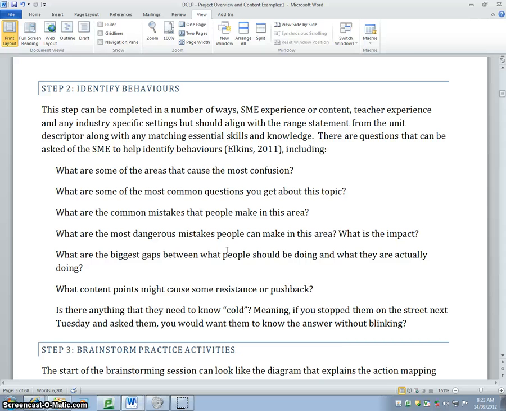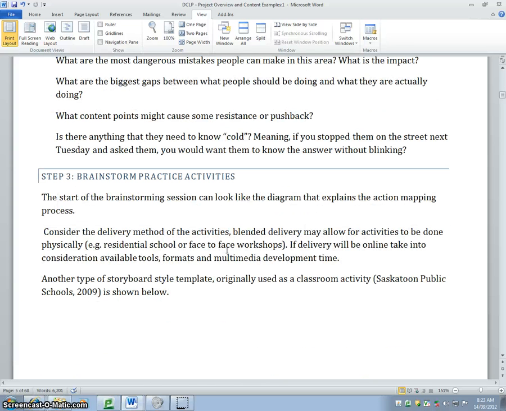What are the areas of confusion? What are the common questions that the teacher might get about those topics? What are the common mistakes that you see people make out in the workplace? What's the most dangerous mistake? What's the biggest gaps? Where might there be some resistance or pushback? So if students are already set in their ways, where are you going to find those? And the last question there, what do they need to know cold? So if you stopped them and said, do you know this? They'd have to be able to answer it without even blinking.